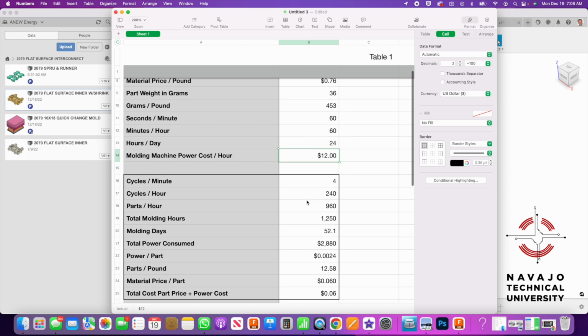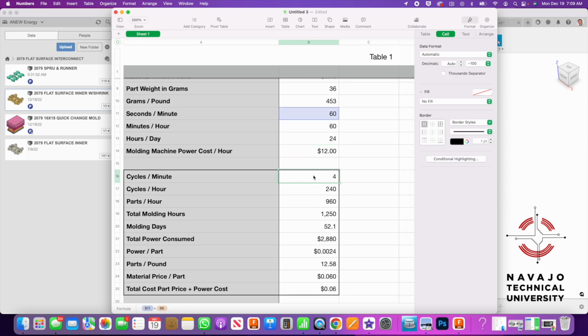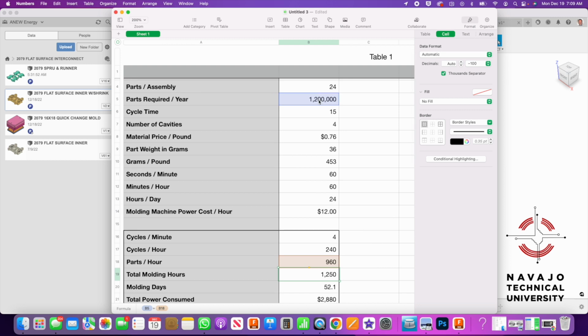Then we go down and start crunching some numbers. We know that in a minute we can cycle 4 times. So the number of cycles per hour is 240 times. Every hour the mold opens 240 times because we do it in 15 seconds. That means we're going to make close to 1,000 parts per hour. So that's 960 parts per hour. Then we take the total molding hours needed. We're going to divide 960 parts per hour into the 1.2 million parts required per year.